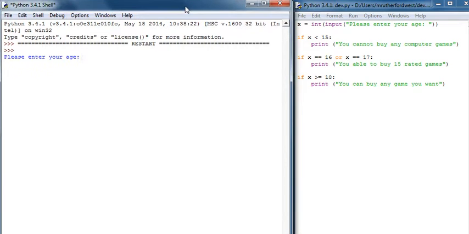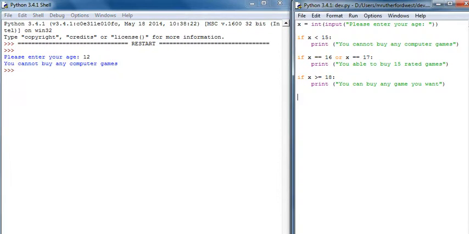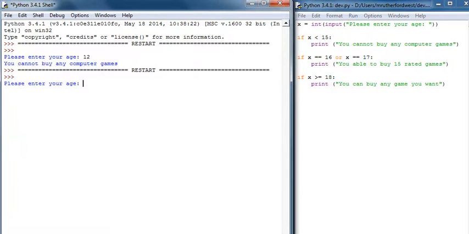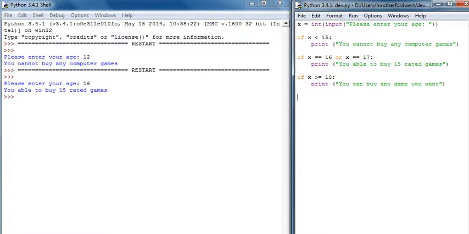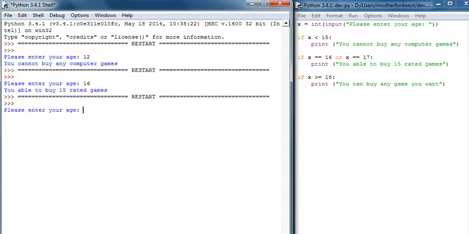So we are first of all going to say that we are 12 years old and we can't buy any computer games because we're too young. This variable here is saying that we're too young because that's the age we've entered. If we say we're going to be 16, we're able to buy 15 rated games. Huzzah! If we say we are going to be 22, we can buy any game that you want.